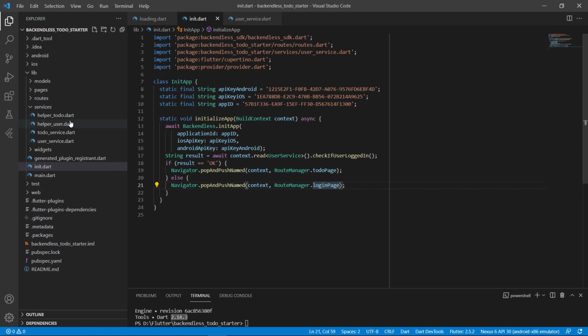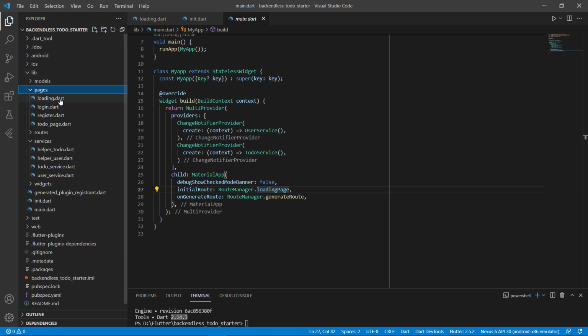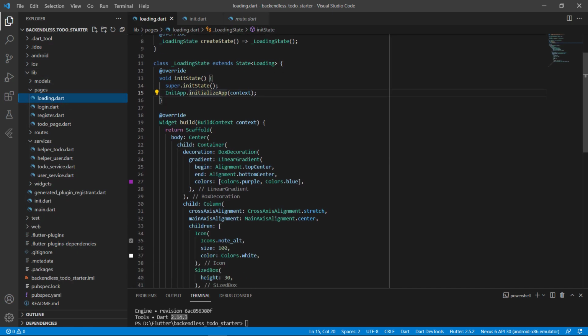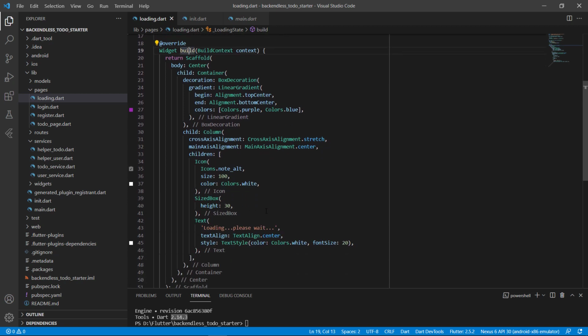Okay, so where does this happen? Remember, in main, we start off with the loading page. Go to pages. In the loading page it will start displaying why. Even though this part runs, there's an await keyword in there. So this runs. When it's done, it's not going to wait for the await. Remember that. So it starts at the top. It initializes everything it needs to. It runs this, and then it continues to the build. So what you will see is loading, please wait on the screen.